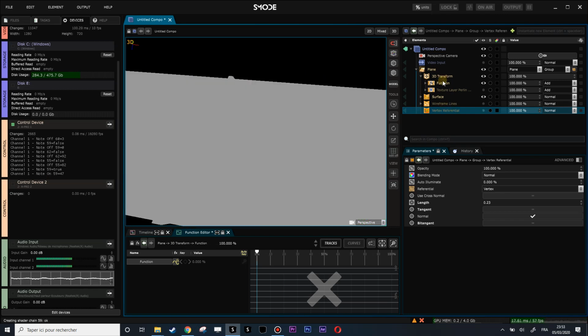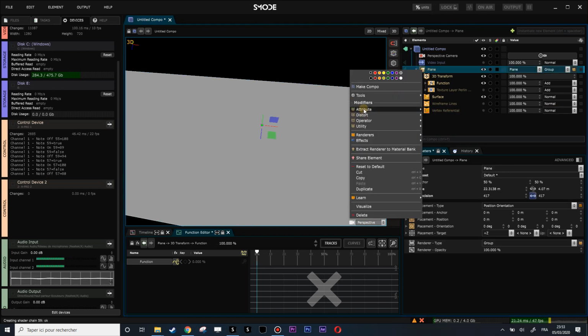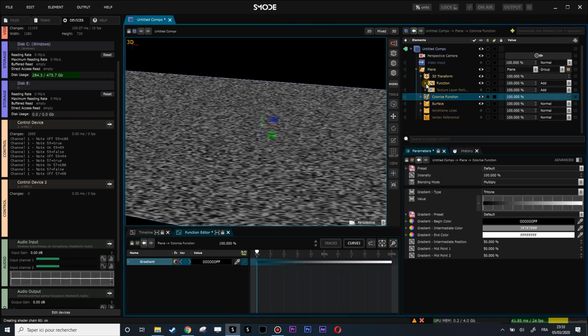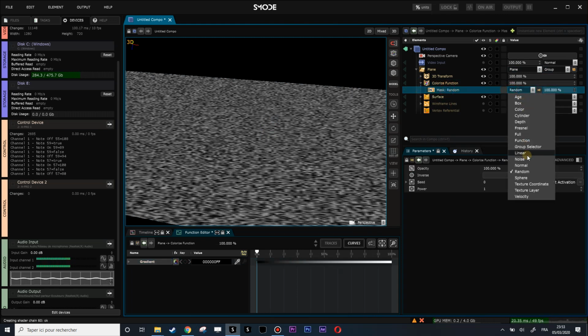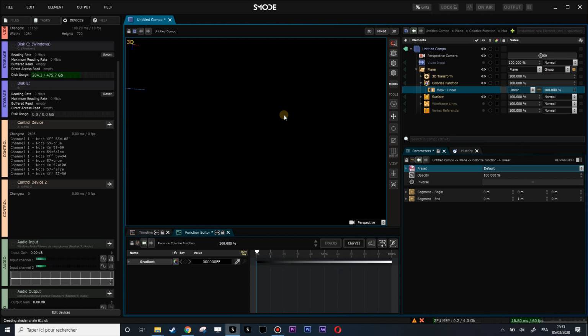So let's try another method with this. And to do that, I will use a colorize function. Okay, that I will say not in random but in linear. And in linear by default it goes from 0 to 1 meter, and you see that something happened when I press my note.